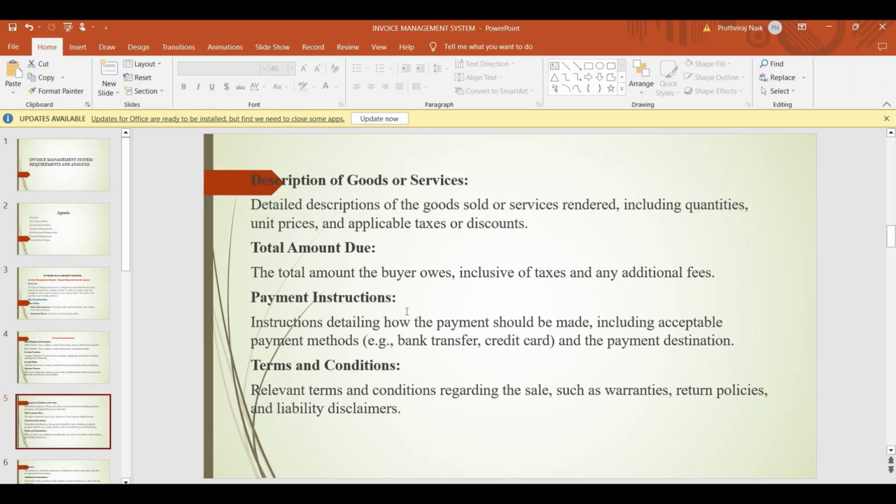The next is description. It contains a detailed description of goods sold or services, including quantities, unit price, and applicable taxes or discounts. Then the total amount due, the amount the buyer owes, which includes all amounts, inclusive of taxes or any additional fees. Payment instruction details how the payment should be made, like bank transfer, credit card, or cash on delivery. And the terms and conditions: any seller may have conditions, like warranties, return policies, liabilities and disclaimers.